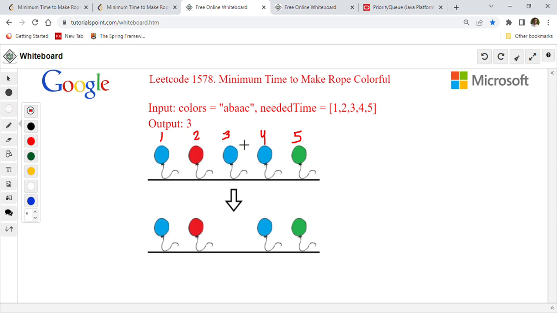So it means that you should remove this balloon. That's what they are showing, that you have removed this balloon. Now it took you 3 seconds, right? So 3 is the answer. Now all these resultant balloons, there are no two balloons next to each other which have the same colors, correct? So this is what we want to find: how much minimum time it will take to make the row colorful.